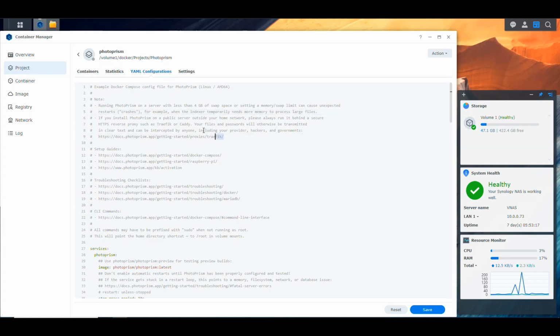Additionally, here's a very important note that they make, which I don't know why they even allow this to happen, but it says that if you're running this on a public server, so exposed to the public internet, make sure to put it behind a reverse proxy like Traefik or Caddy. Why? Because for some reason the application transmits the files and passwords in clear text. And if you have it open to the public internet, then anyone can intercept that. They can catch your files and your passwords from the network traffic. So, don't do that. Don't just expose it. Put it behind a proxy in case you're going to make it public.